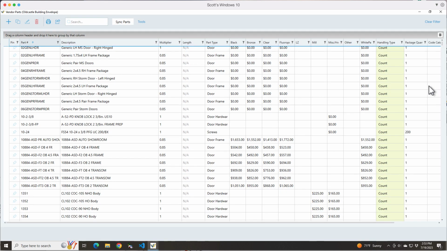I'm going to maximize this parts list. I can actually turn on and off this little tool up in the top right. I can turn on and off fields if I want to. But this gives you a list of all the different fields that are available, or that are visible, and they're all turned on right now.